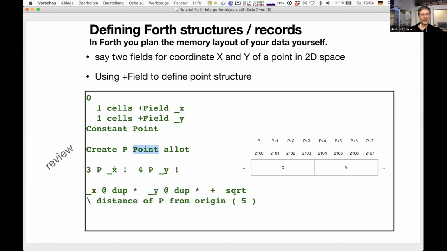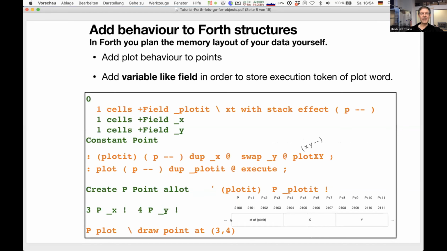You can store a 3 in the X field of the record, and you can store 4 in the Y field of the record, and then you can do some calculations on it. And so that's what we already saw. But now we want to add behavior to the Forth structure. For example, now we have a point, and we want to plot the point on screen or on a display, as Peter showed us the last time. We want to plot the point somewhere.